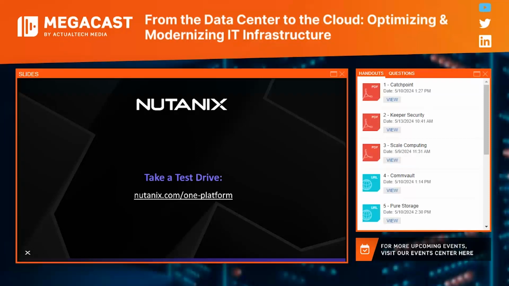Go to Nutanix Cloud Clusters to try that first and see how easy it is to move applications back and forth, back to the data center if needed, and up to a public cloud to support. And I think at this point we can take some questions.